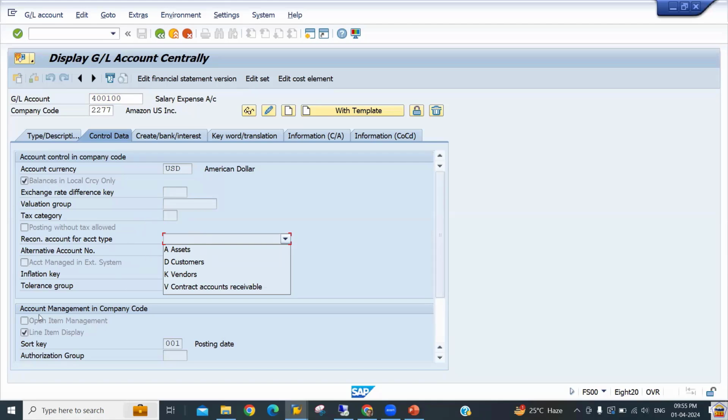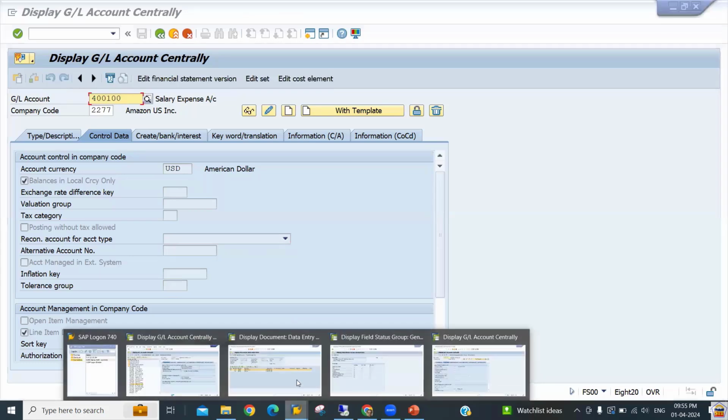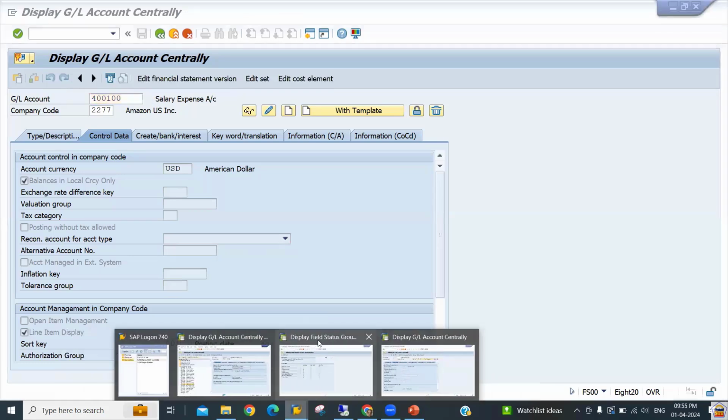Then we can also see the account management, which comes with the checkboxes: open item management, line item display. Here we can see the line item display is activated. Selected means activated, and if it is not selected, then it is deactivated. So what does it mean if it is activated or deactivated? First let's see with the activated. We have this GL 400100, and let's take this GL for the line item display. How to do the line item display?